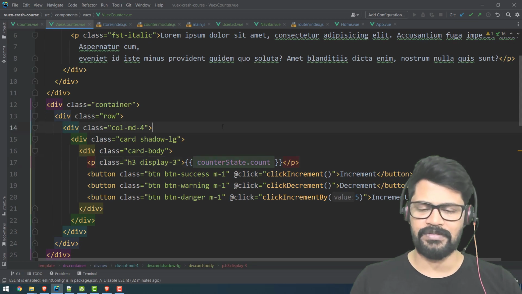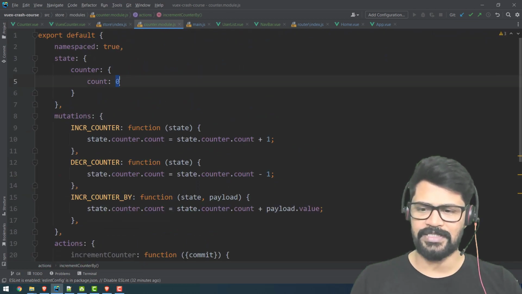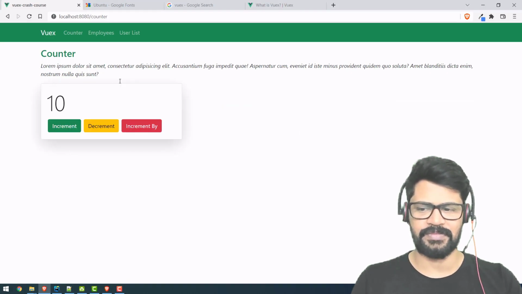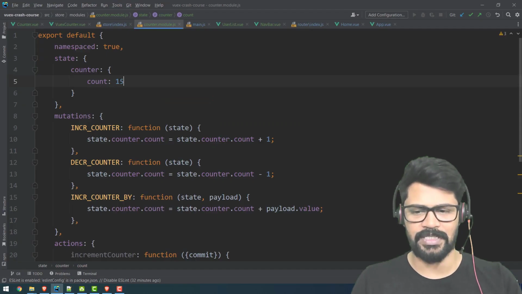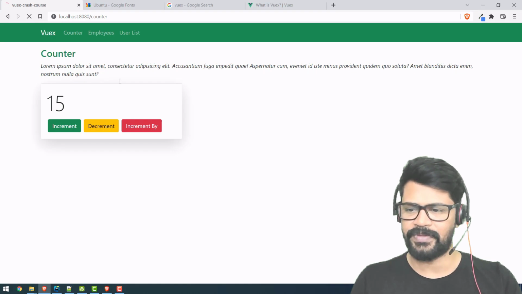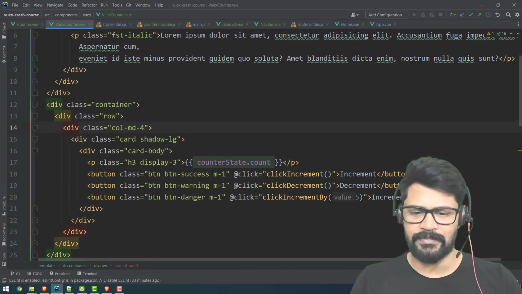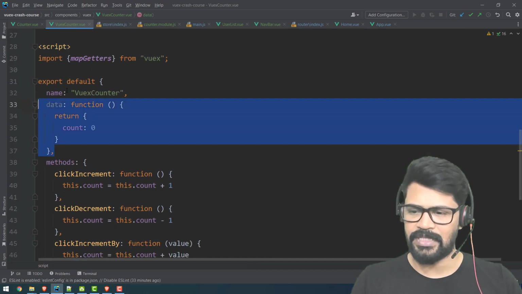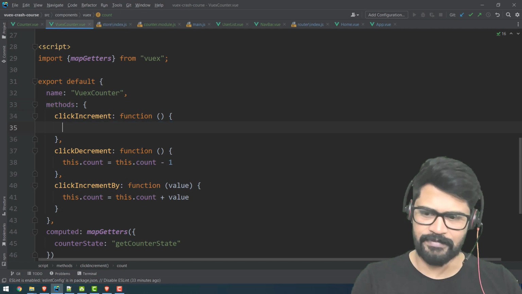If you want to even confirm, you go to the module and I'll change this to 10. So this becomes 10. I'll change to 15. This becomes 15. Okay, that way. I'll make it 0. So it's 0. Okay, now this is done. The state has been configured. Now I don't need to maintain the local data anymore, and I don't need to have functions like this.